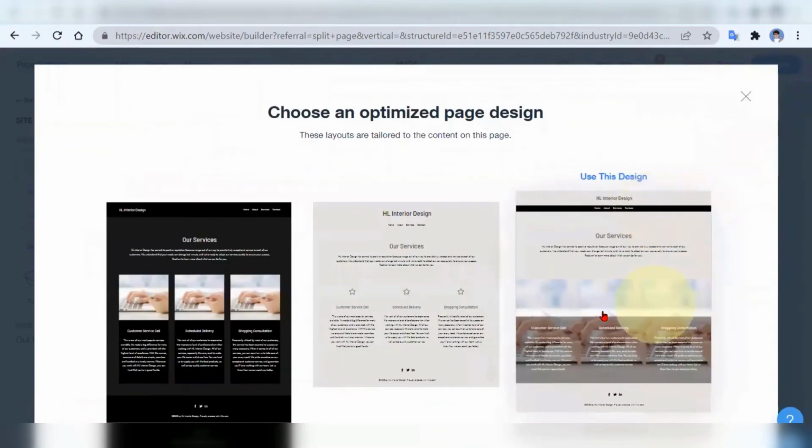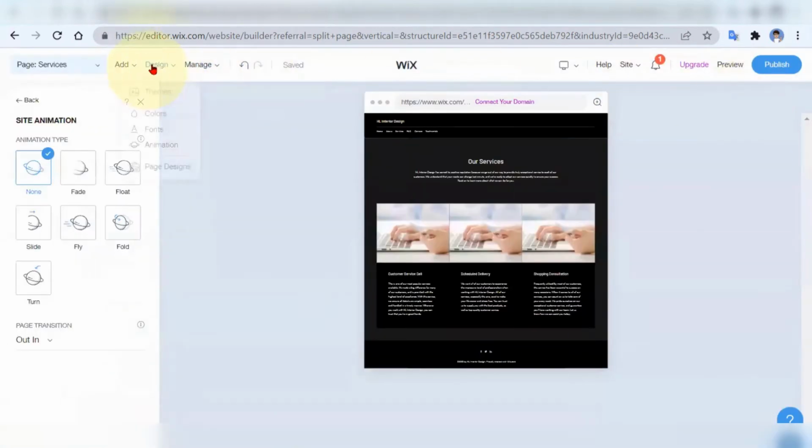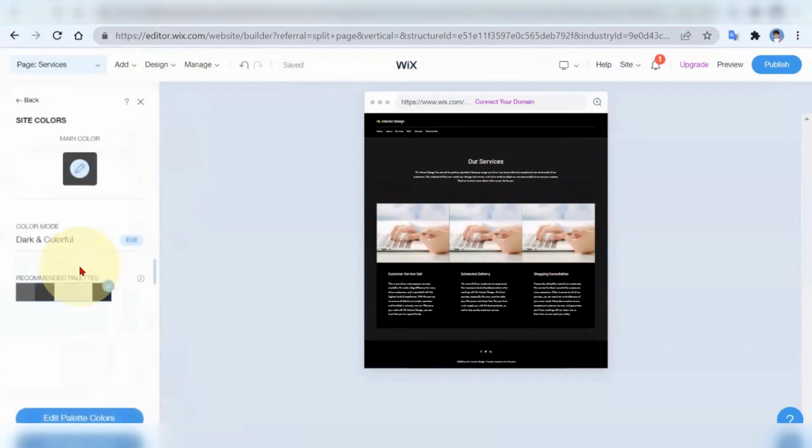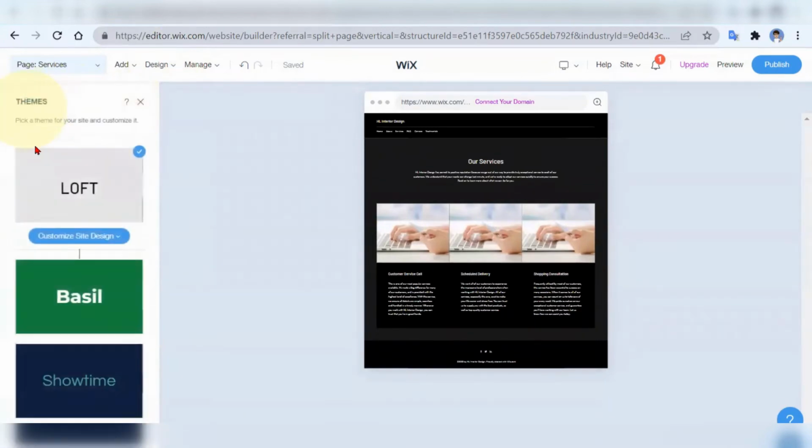Remember the theme you choose earlier? This is where you can change the theme. If you click on the Customize Site Design button, you can customize the colors, fonts, animation, or reset it to default. Alternatively, you can also click on the Design function and go directly to customize the colors, fonts, and animation.